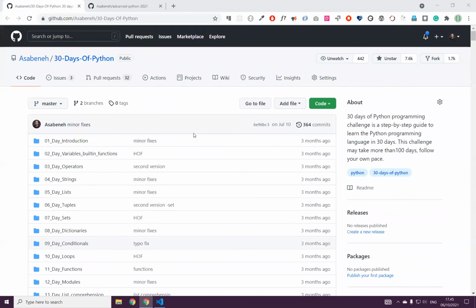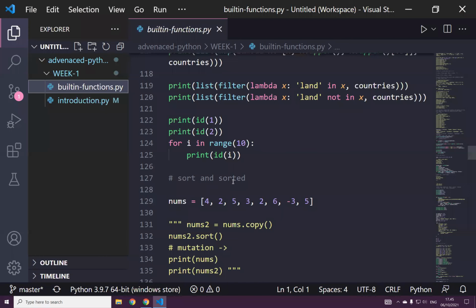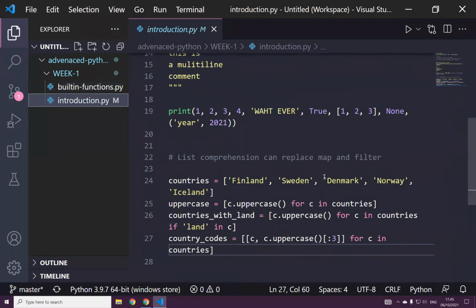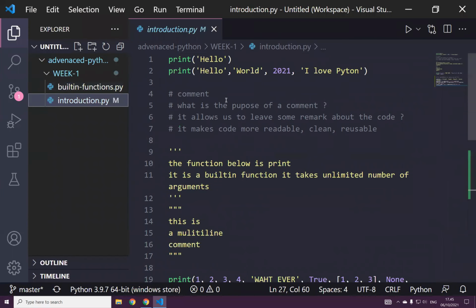Welcome back, everybody. Last week, we learned about the basics of Python. Actually, it's not only the basics of Python, the basics of every programming language. So I have to remind you what we have covered last week.